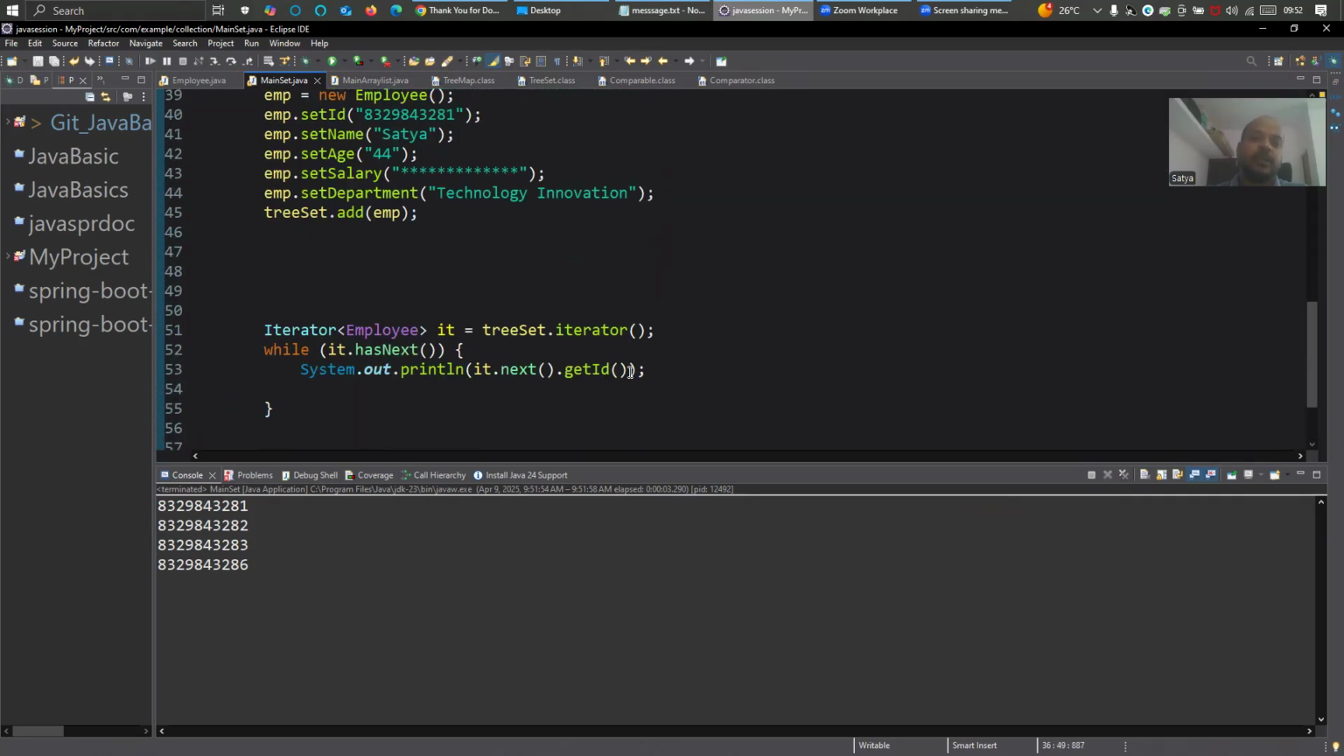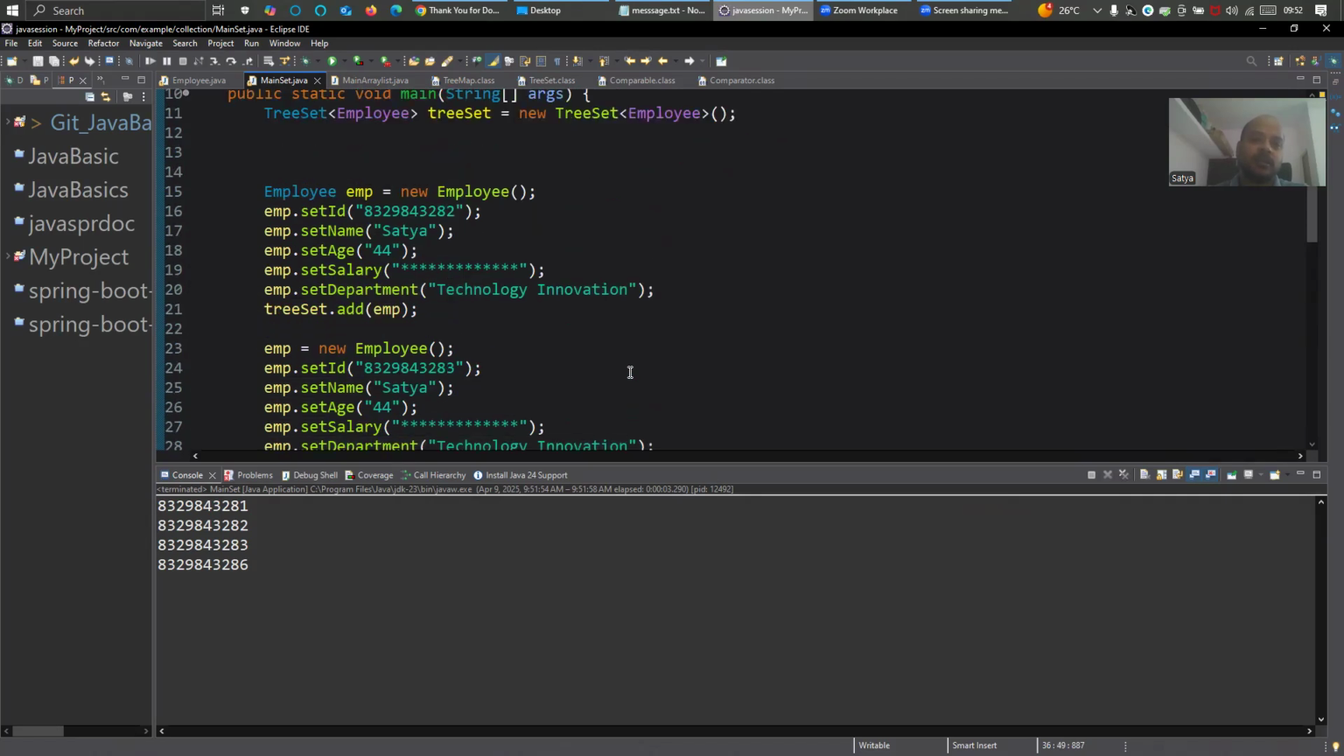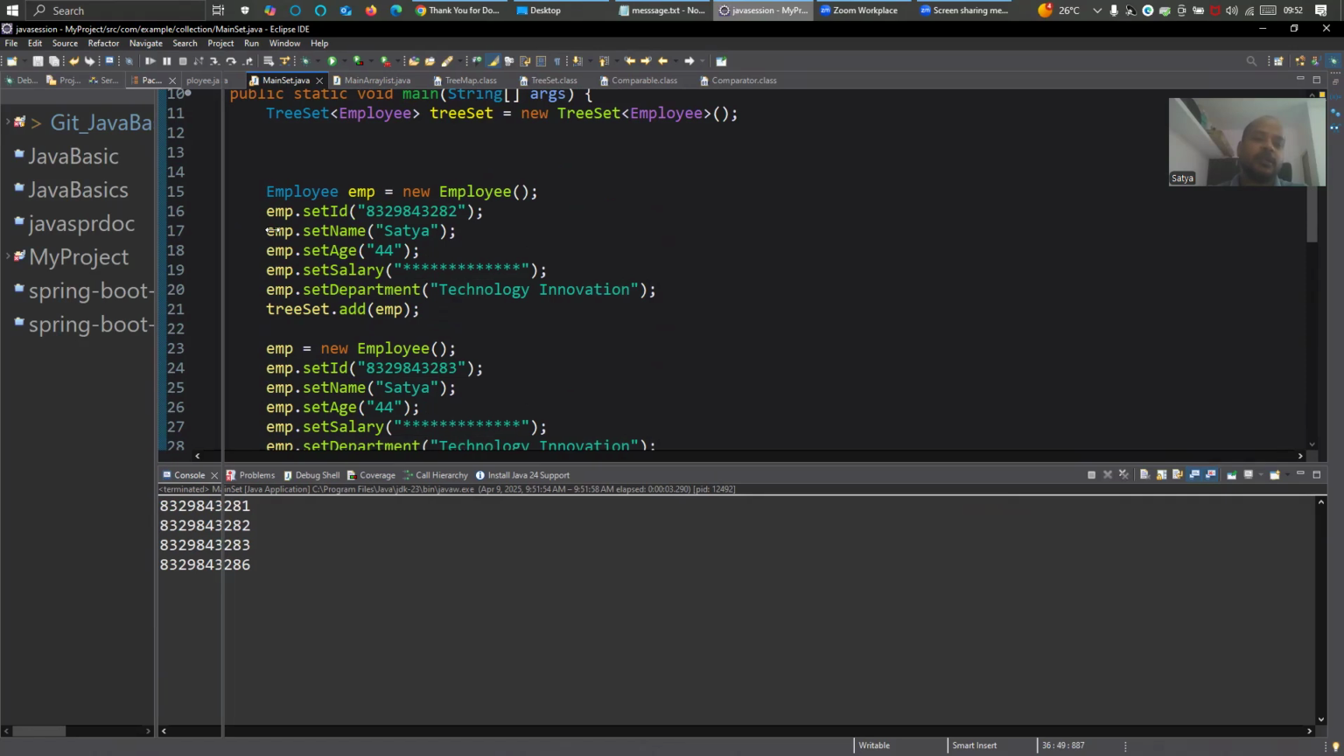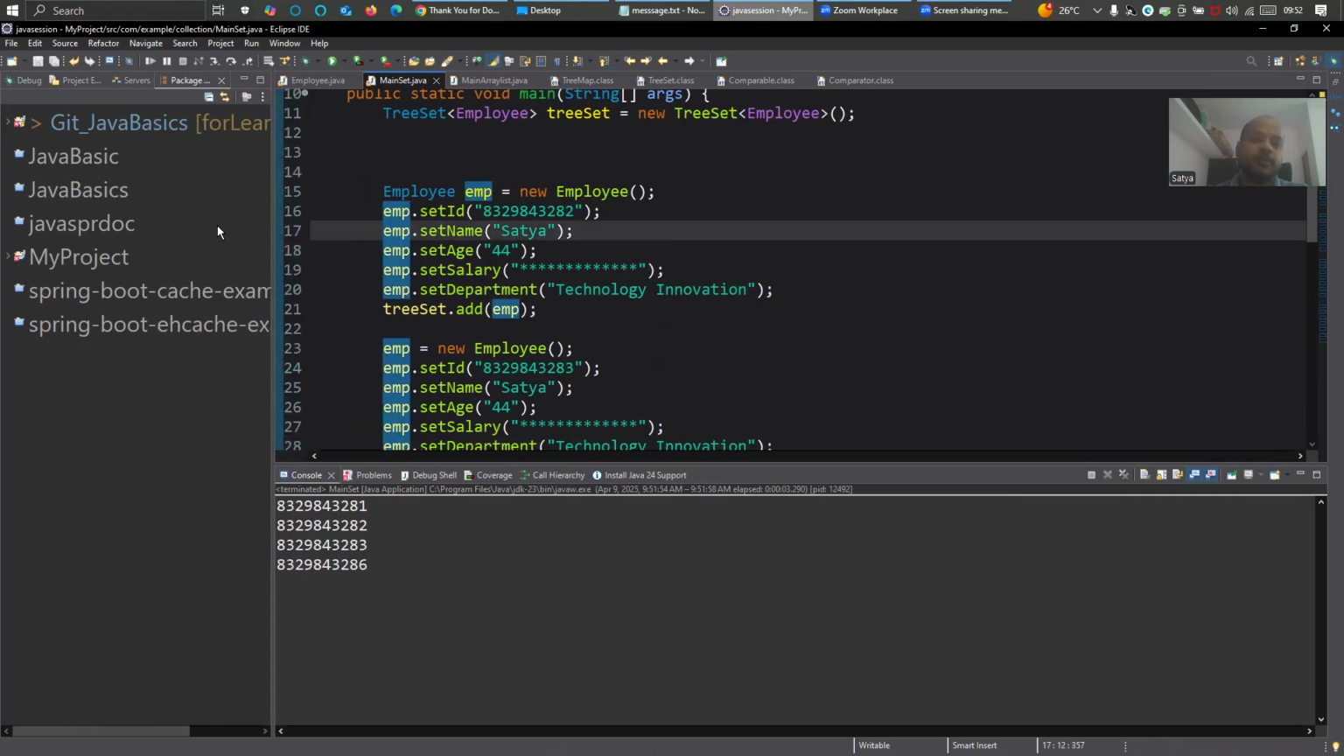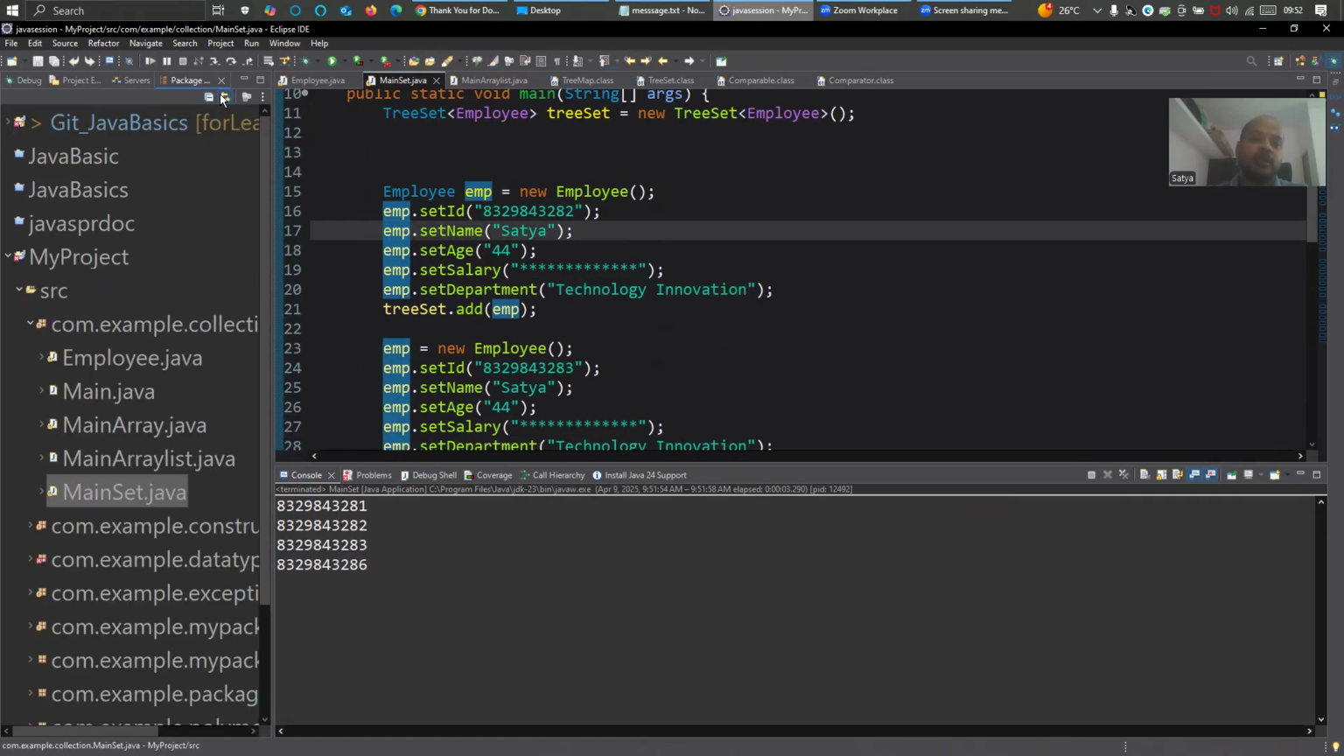I'll show you the comparator implementation also now in this session. First, I'll show you the one comparator implementation. Or no, first we'll finish the map. We'll finish the map, and then I'll go and show you the comparator implementation.